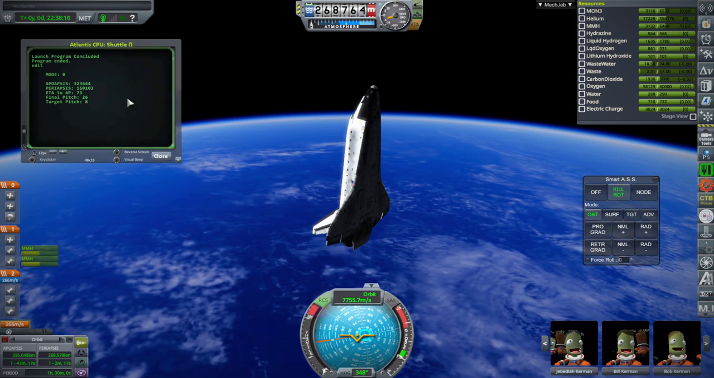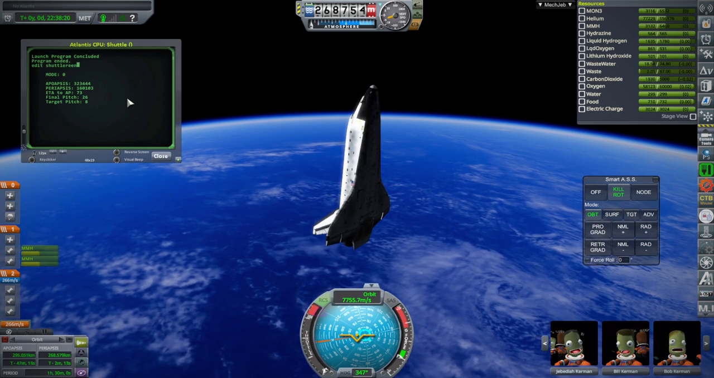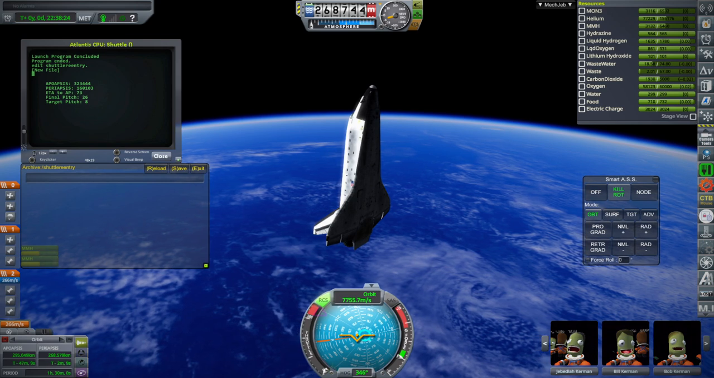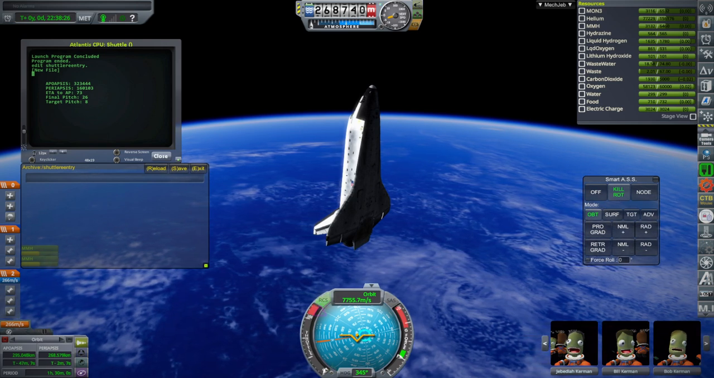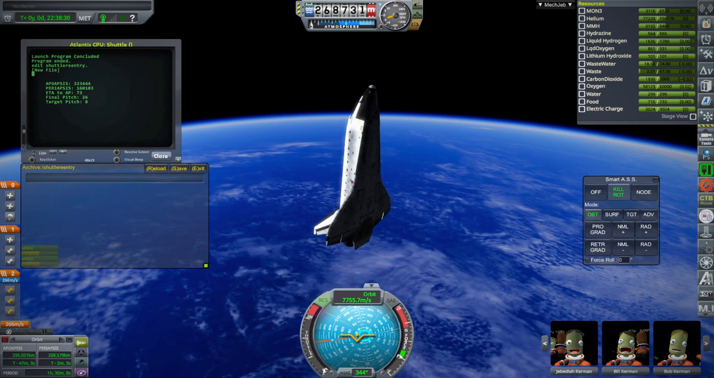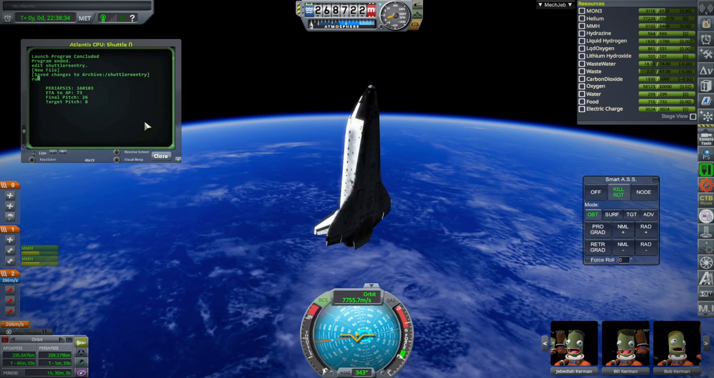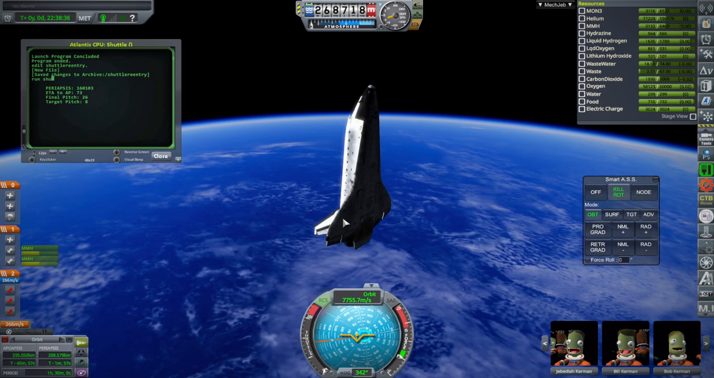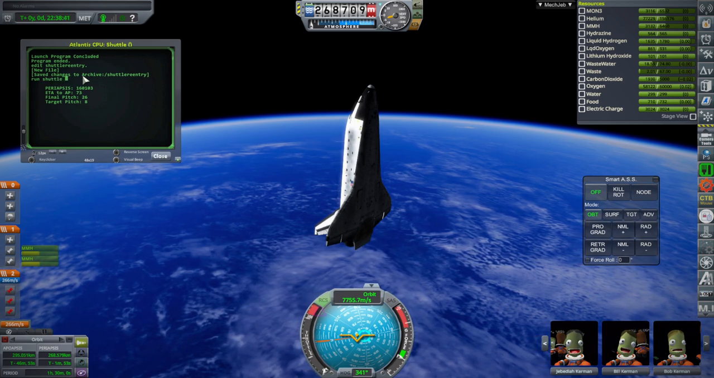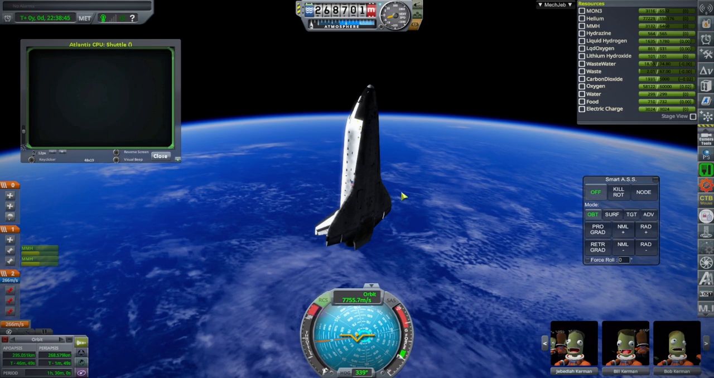So again, I removed the steering manager adjustments that I had in 1.8.1, and we'll see how it works like that. So, fresh start here. Trying to land at Cape Canaveral. And we want Smart ASS off. And KOS is now in control again.